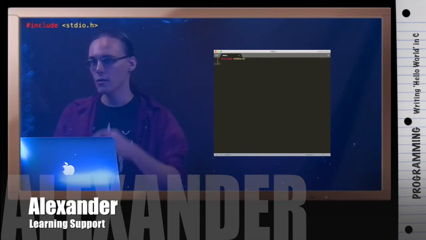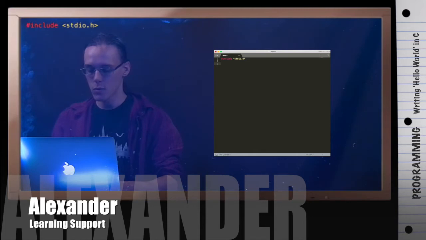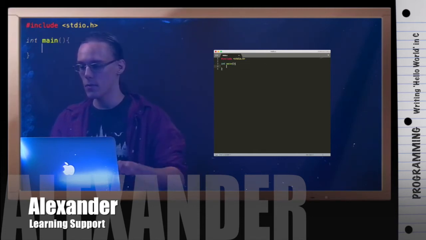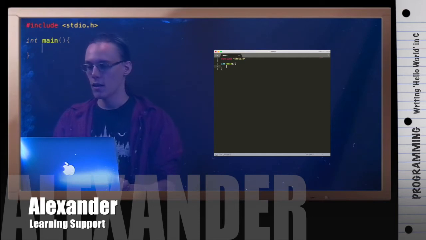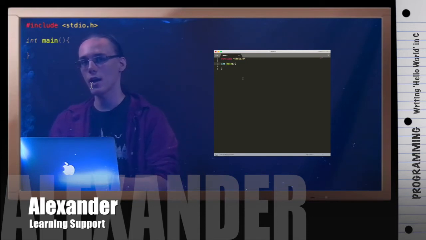Now, every program you write in C needs what is called a main function. So I'm just going to go ahead and write this. int main, empty parentheses, brackets. Well, this is a function. It's called main. And this right here is an integer type.